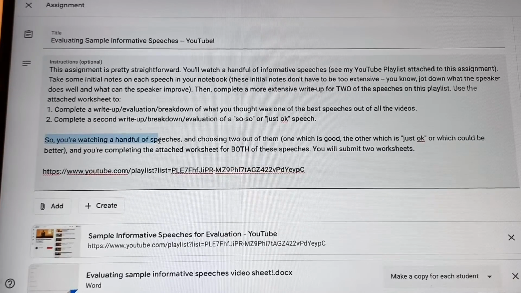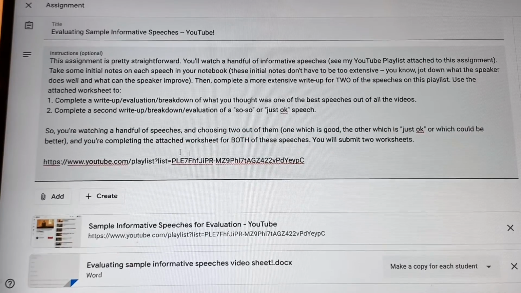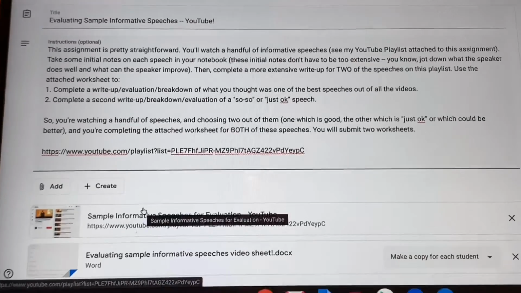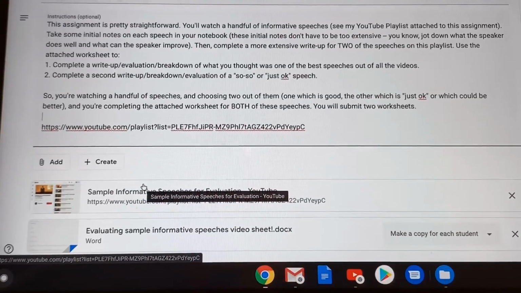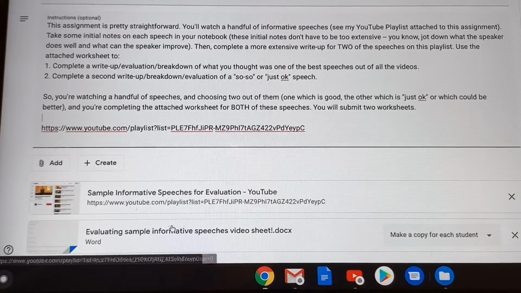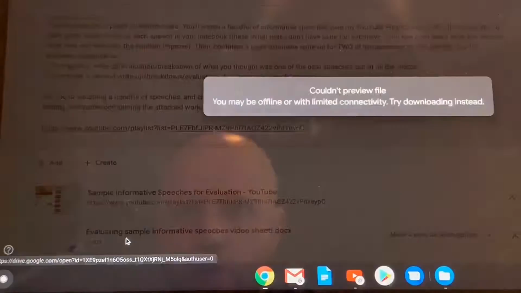So to make a long story short, you're watching a handful of speeches, choosing two out of them, one which is good, the other which is just okay or which could be better, and you're completing the attached worksheet for both of these speeches. So you'll be submitting two worksheets to me. Here's a link to the playlist, and down here, let me show you. Down here, you're going to have the playlist, and here's the evaluation sheet.